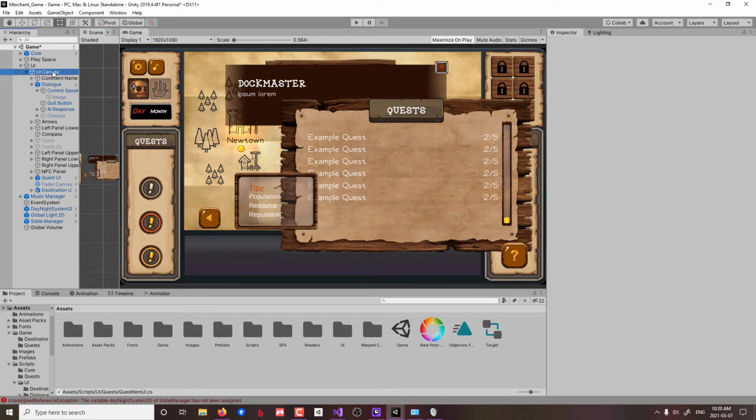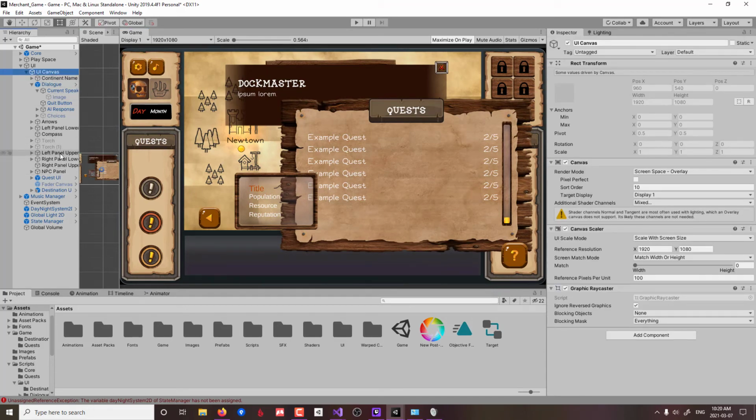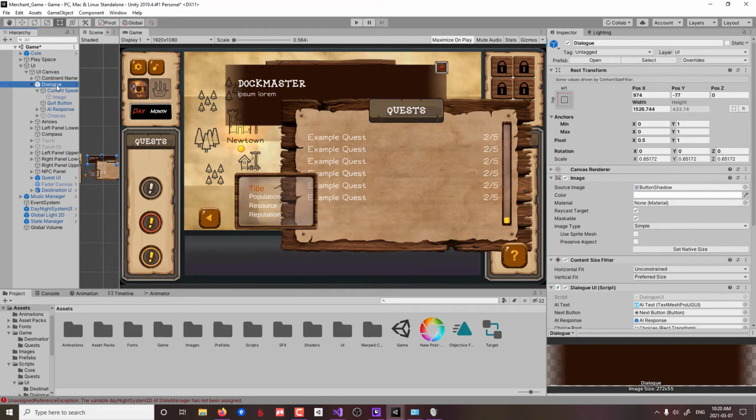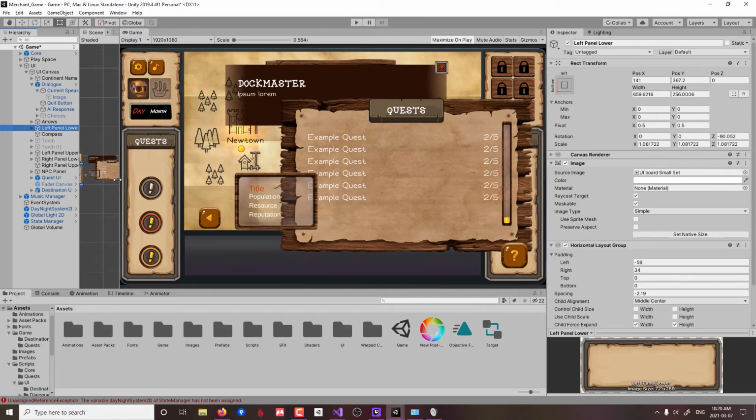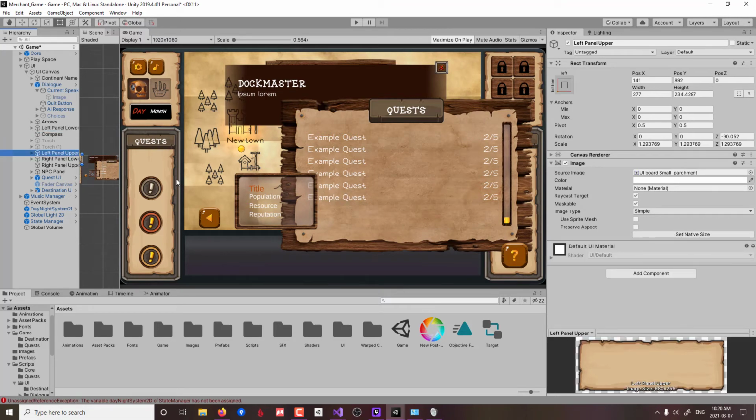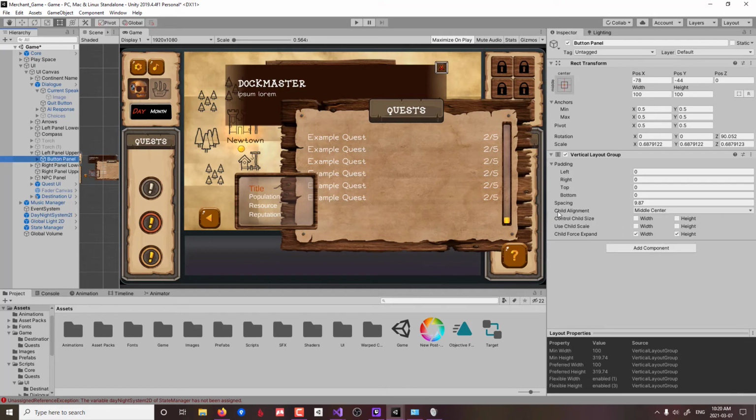If you look over here on the hierarchy, you can see the UI canvas has many different parts. It's the main canvas. We've got a dialogue panel. We have the various panels like left panel lower, left panel upper, right panel lower, right panel upper. These all have layout groups on them, so vertical layout group and horizontal layout group, which basically just helps to make sure that the buttons and the elements in the various panels appear neatly, so you can control the spacing and that sort of thing between the different elements.